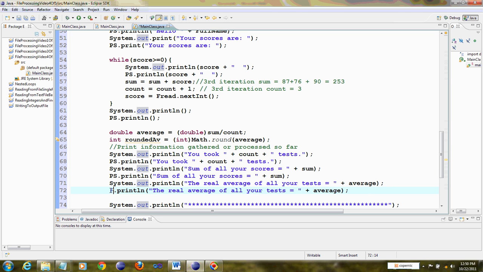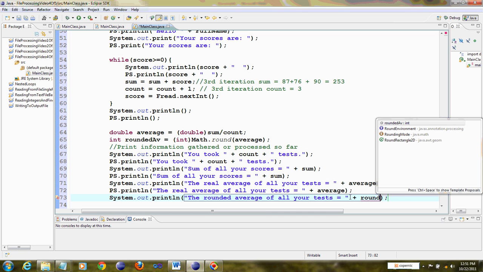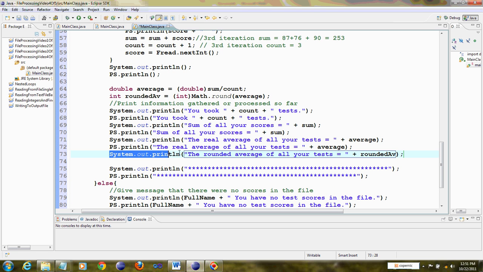But we want to give them the rounded average also. The rounded average of all your tests equals rounded average, and we print that to the file as well.